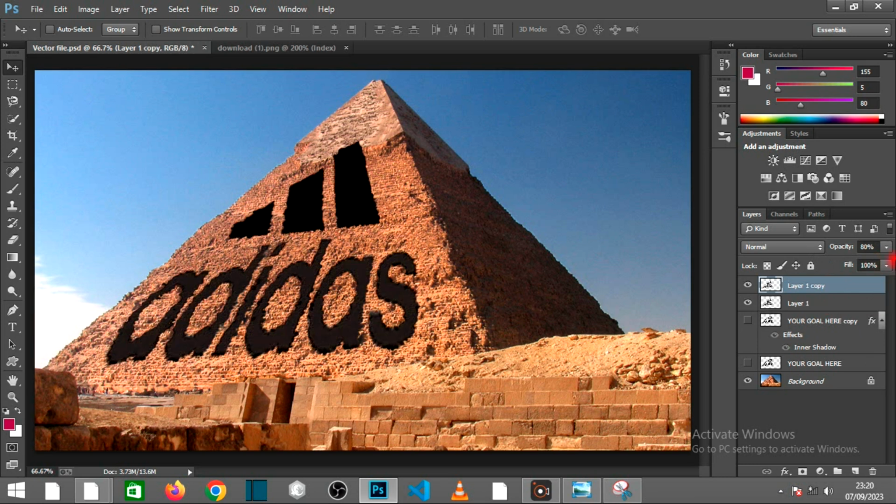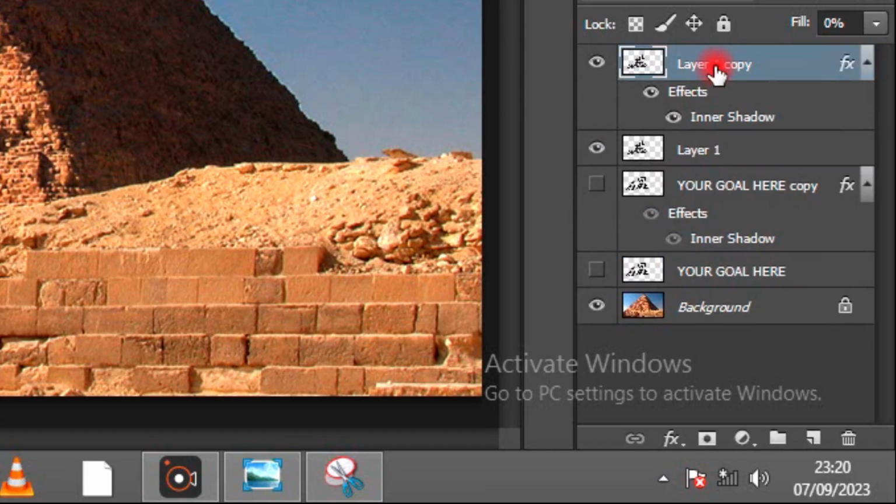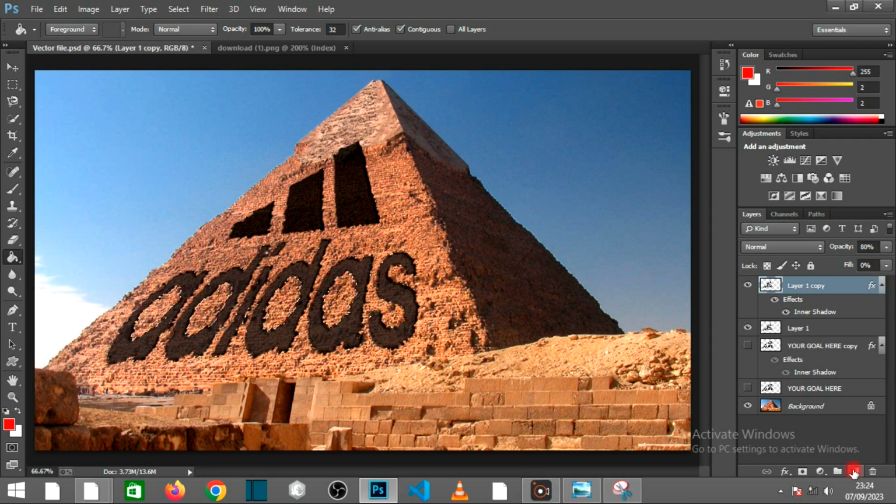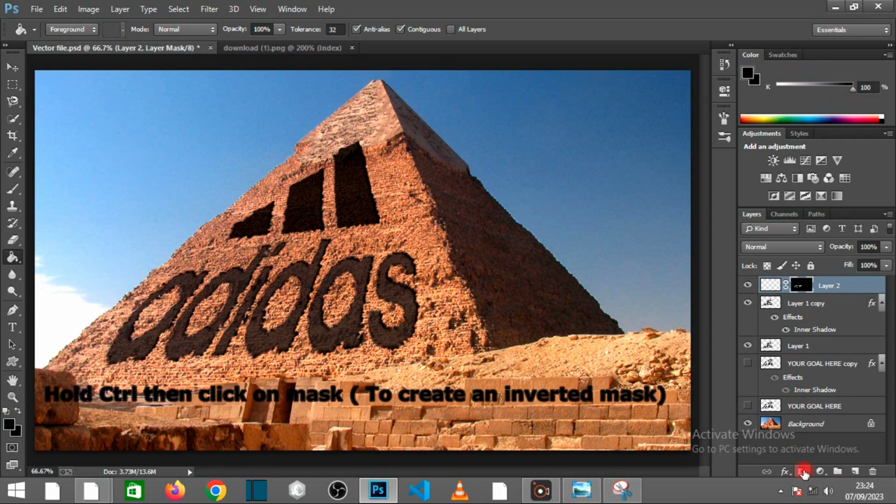Press Ctrl+J to duplicate the layer, then make the fill 0% by dragging the slider. Locate the blending options of the layer. Hold Alt, then drag it to the layer above. Click on the New Layer icon to create a new layer. Click on the Layer Mask icon.